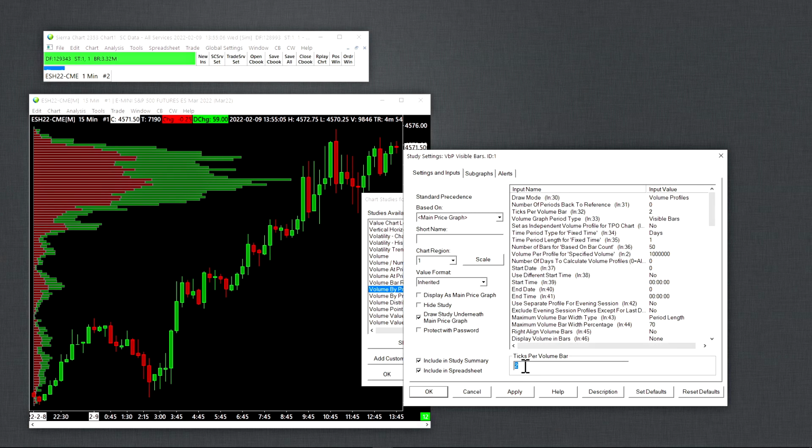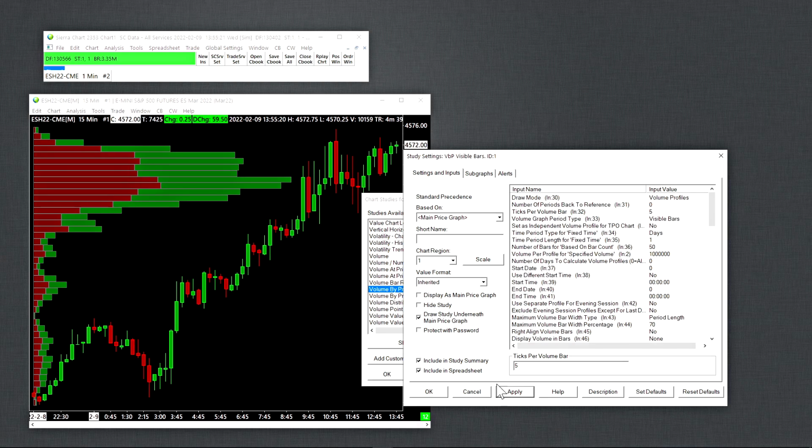When this is set to 2, for every 2 tick price increment in our market, there will be 1 volume by price node in this case. If I do set it higher, you'll see how it groups them together.